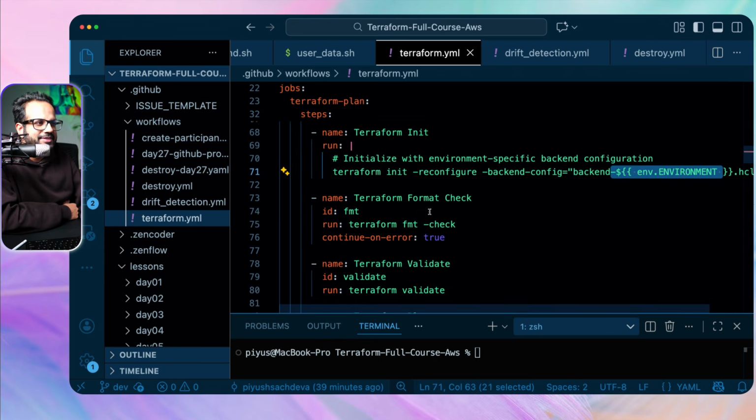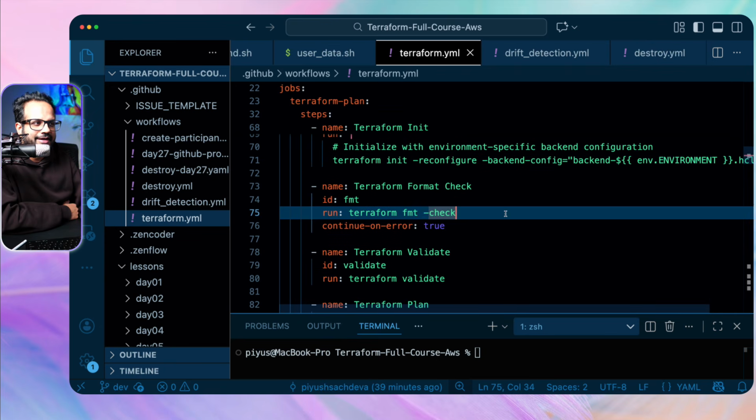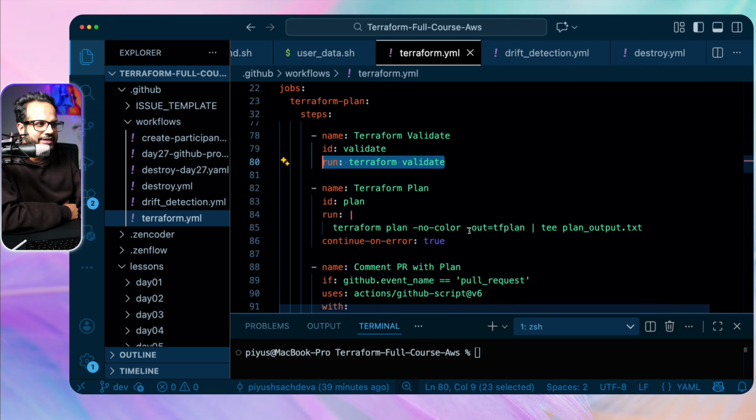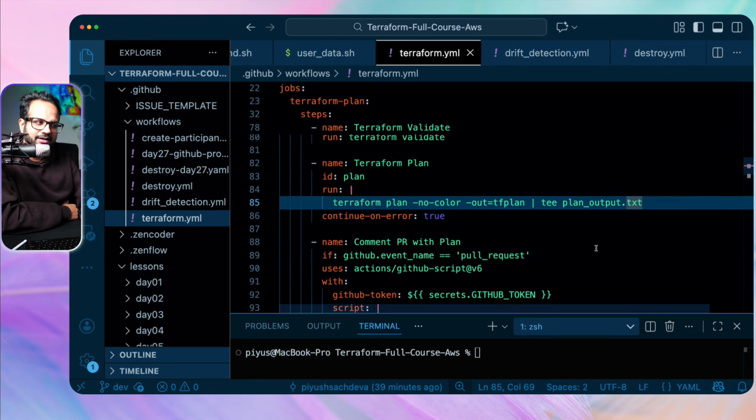Okay, so the next step is Terraform format check. We are doing a Terraform format check for any formatting issue. We are using Terraform validate for the syntax validation and all. Then Terraform plan. Now what we are doing, Terraform plan with output tfplan, right? And then we are moving that into a file called planoutput.txt. So basically the output of Terraform plan with some formatting, and we are putting that into a text file.